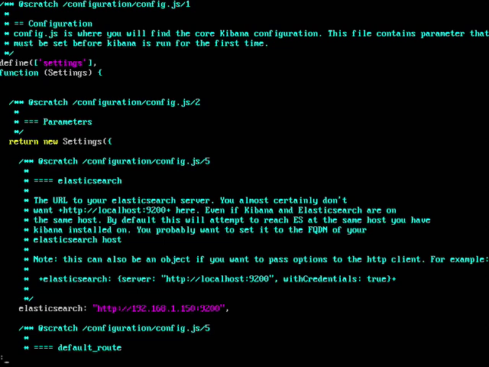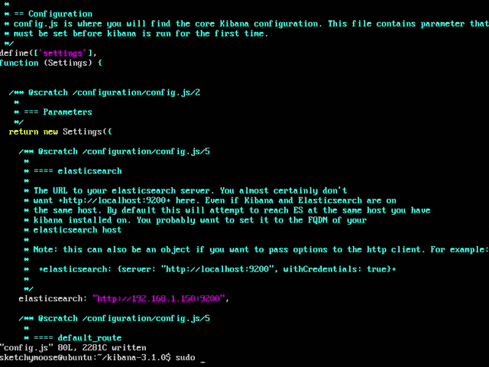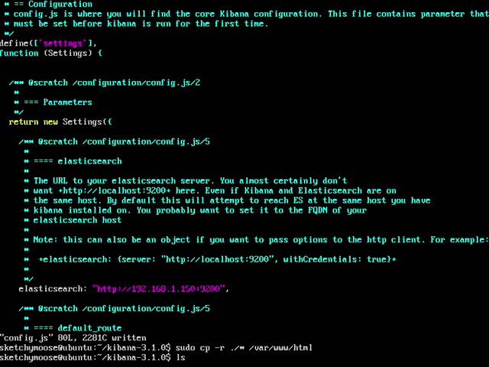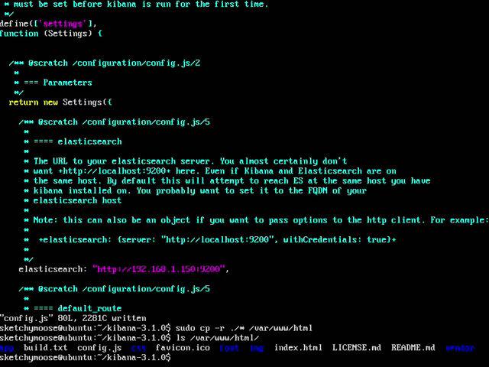Alright. Okay, so I'm going to save that. And then I am going to copy everything from the current directory to /var/www/html. This is the default web directory for Apache. Okay, so now if I do an ls of /var/www/html, you see everything is there.